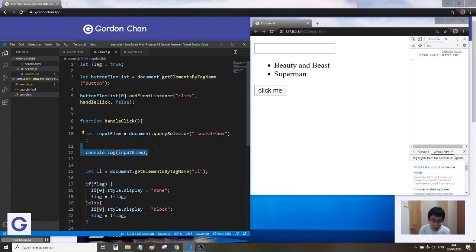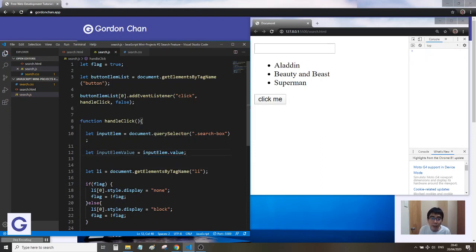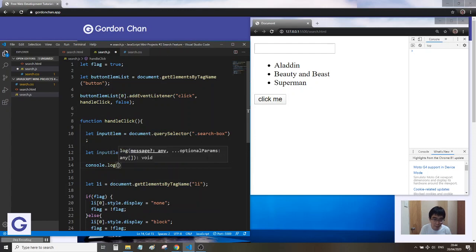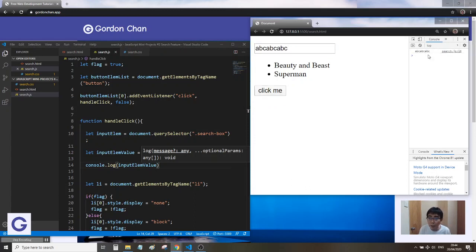And now, after getting the element, we can get its value. VS Code is auto-completing something for me. With the value property on an input element, we can get the string that we have input. So let us console log it. Now if we type something here, ABC, ABC, ABC, and we click, you can see that we have console logged the input which we have typed in the input box, by input element dot value. Okay, so this is how to get the value of an input box.